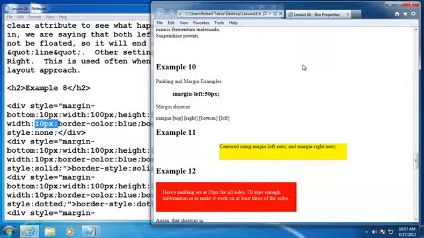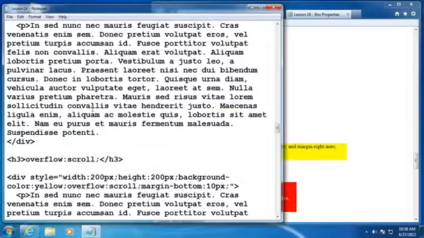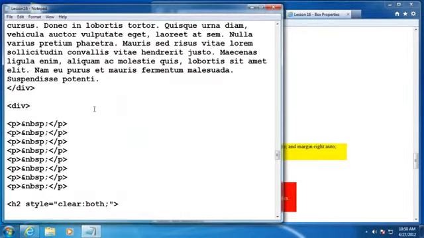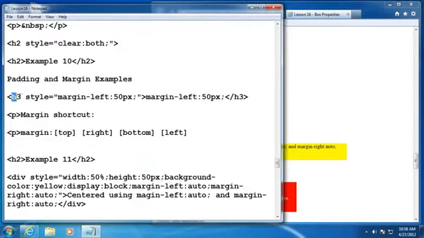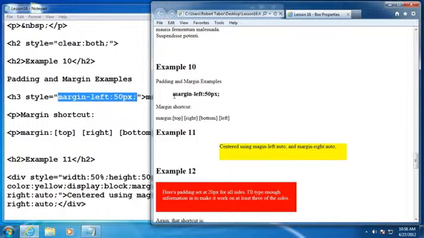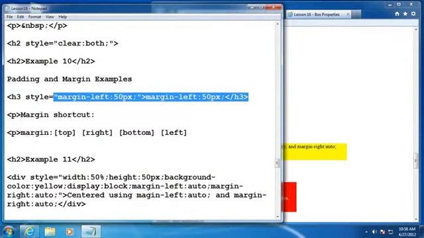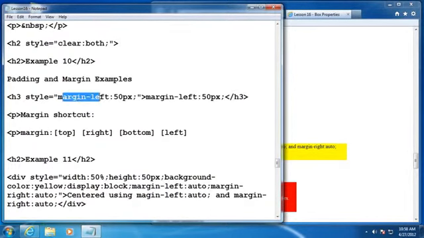Okay, example number 10, padding and margin. Let's see what example number 10 looks like. All right, so you can see in an H3 element, I'm styling margin left 50 pixels. And you can see that I have another one of these shortcuts where we can set the top, right, bottom, left. So think about a clock beginning at midnight. So top, right, bottom, left, and you can specify each of those values without having to set margin left, margin top, margin dash right, margin dash bottom.